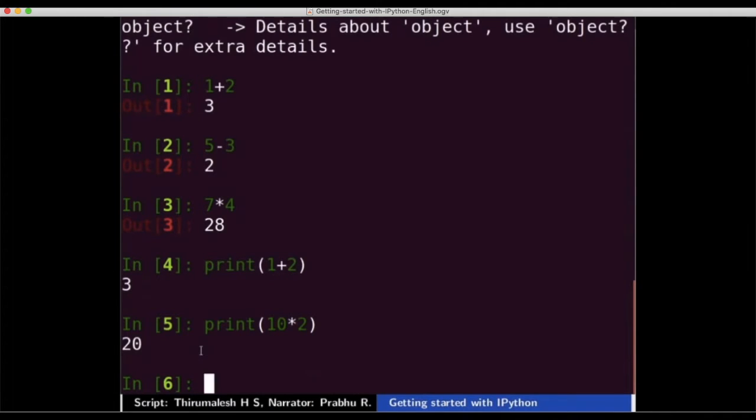Now let us see what is tab completion. Let us consider an example. Supposing we want to use the function print. For this, we just type pri at the prompt and press the tab key. As you can see on the console, IPython has auto-completed the command pri to print. This feature of IPython is called tab completion.